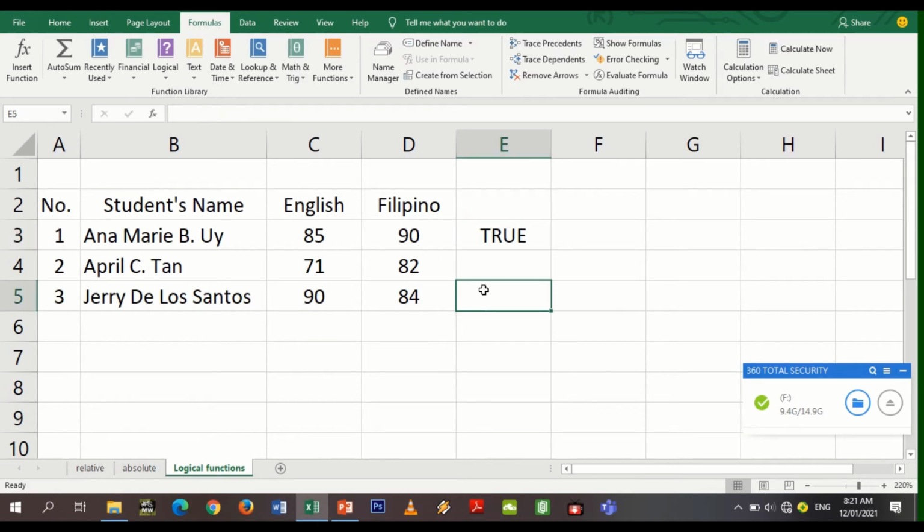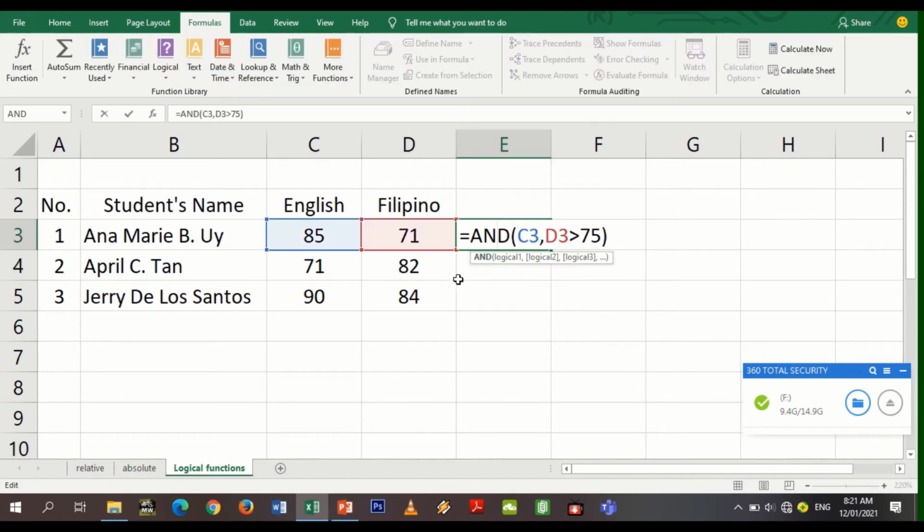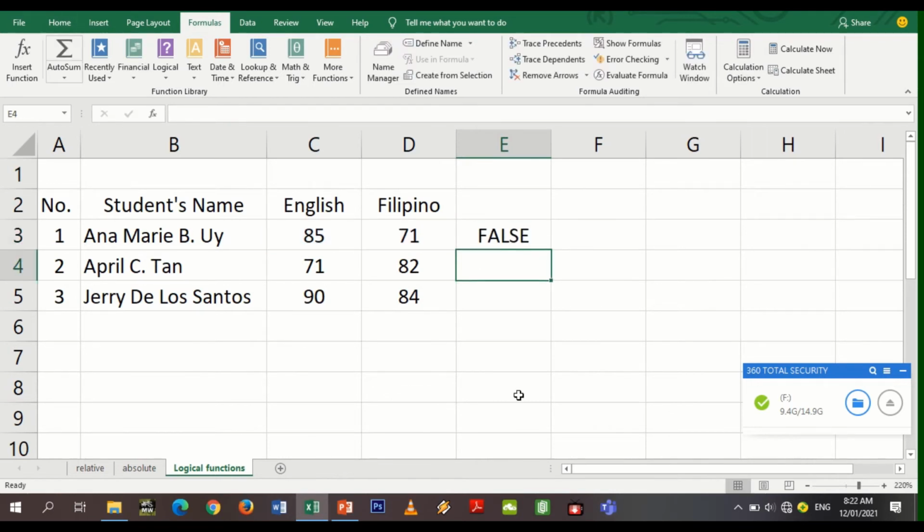Now, we will try to change the value of cell D3 to 71, to see whether it will display false. It will display false since our logical test is whether C3, which is 85, and D3, which is 71, are greater than 75. Now we have one true, which is C3, 85, and D3 is not greater than 75, so we have one false. So the answer is false.